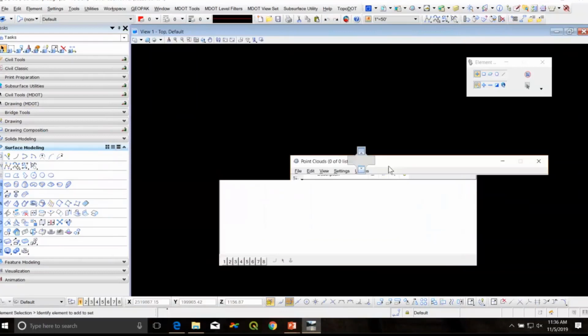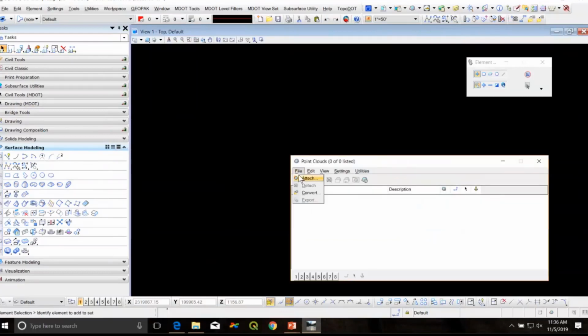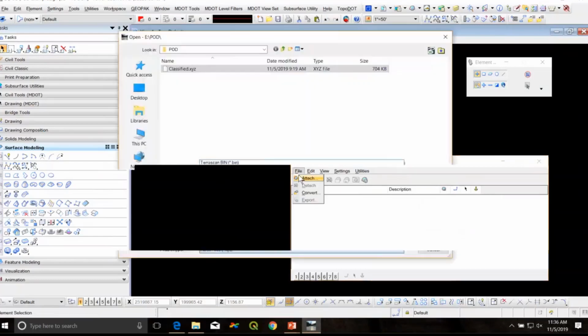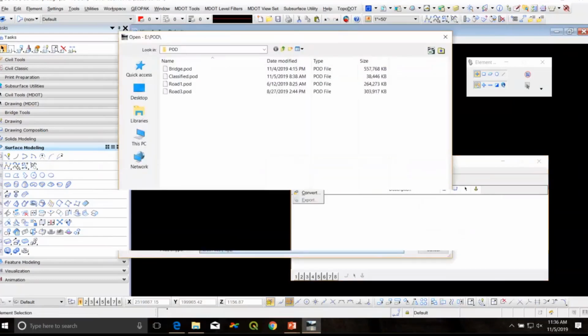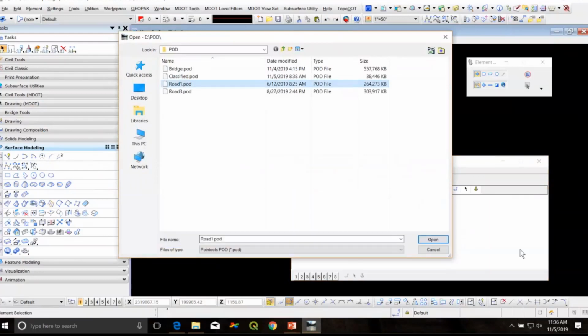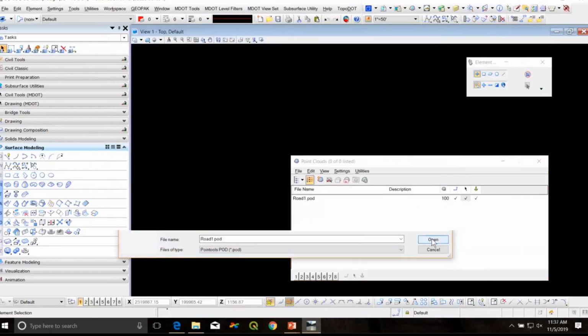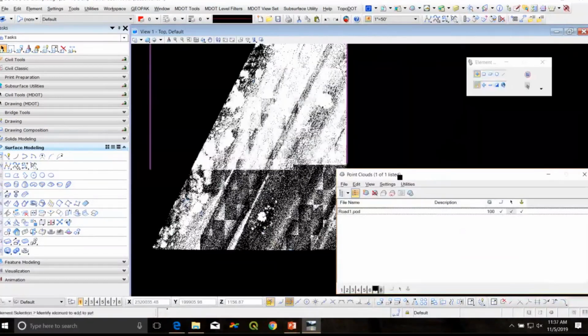So once you have a file that you know you want, we've got a pod file, so we're going to just load an example here real quick. It brings them in fairly fast, but by default, it's always going to look pretty bad when it comes in.